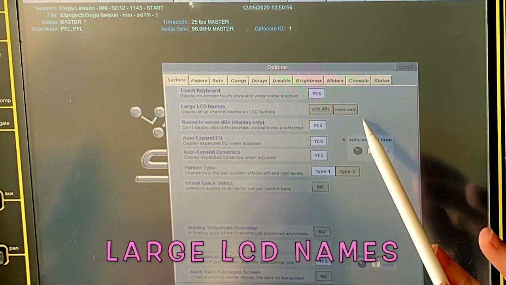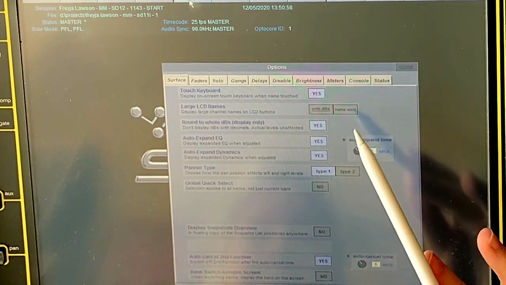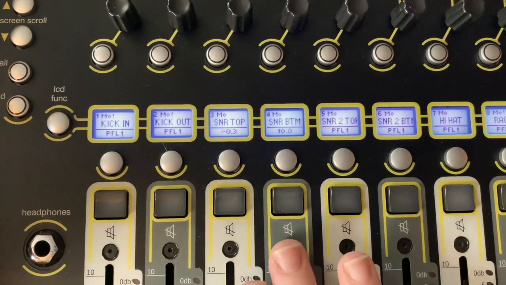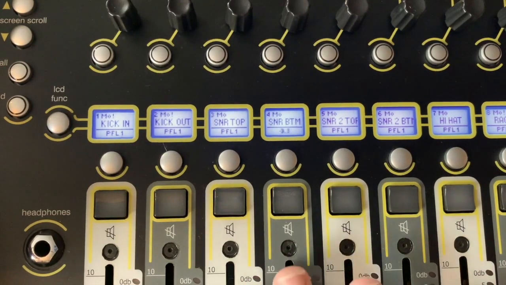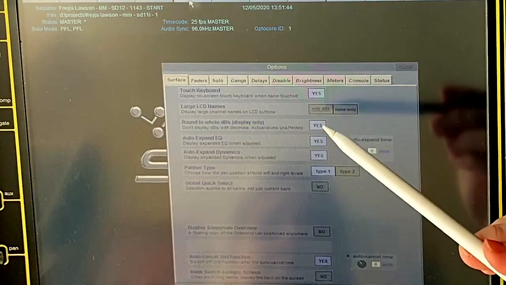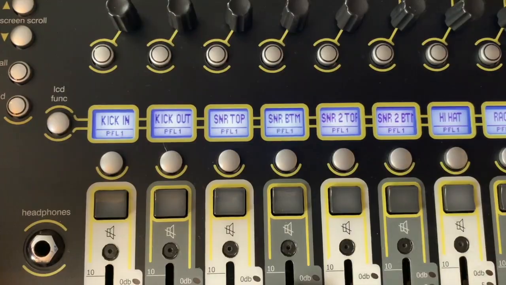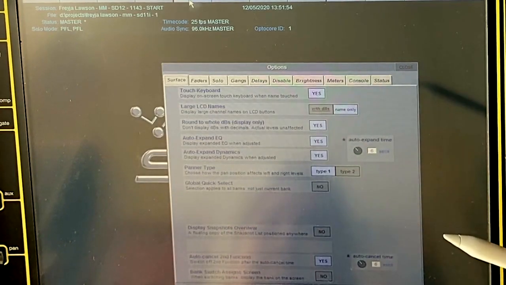Our next option is the large LCD names. Now what this means is that when you activate with DBs or name only, you're giving yourself the option as to what you display on your Freyja displays in the little screens down here. So the standard option is a smaller text with the DBs available underneath when you move the fader. If you want to enable a larger name with the DBs, if you click just with DBs here, it will automatically change the text to a larger size. And if you don't want to see the DBs on your Freyja display, you can also just click name only.